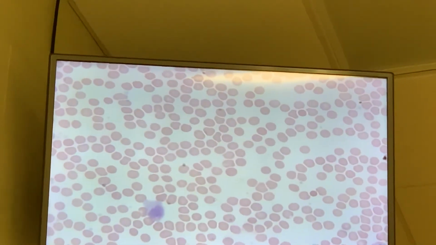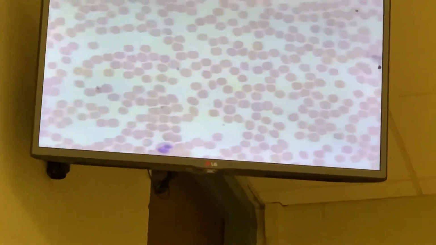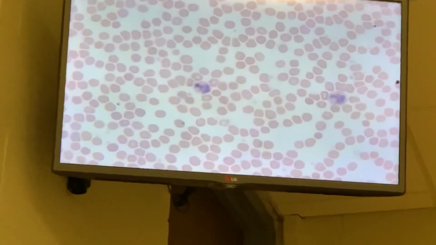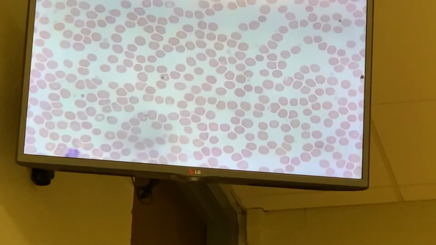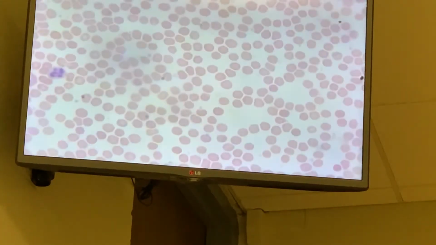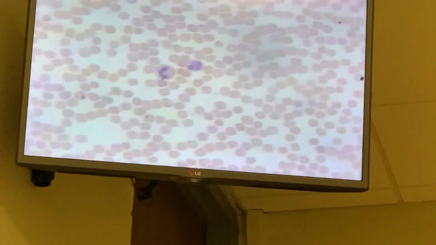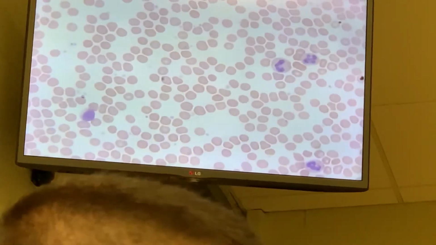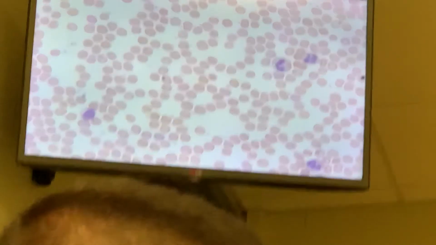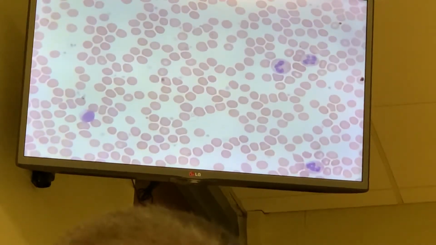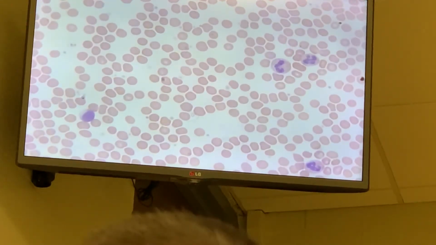If we compare that to the lymphocyte that we saw previously, it escapes me. There. See, the lymphocyte is a lot more nucleus, and it's not as big. Monocytes are very big.